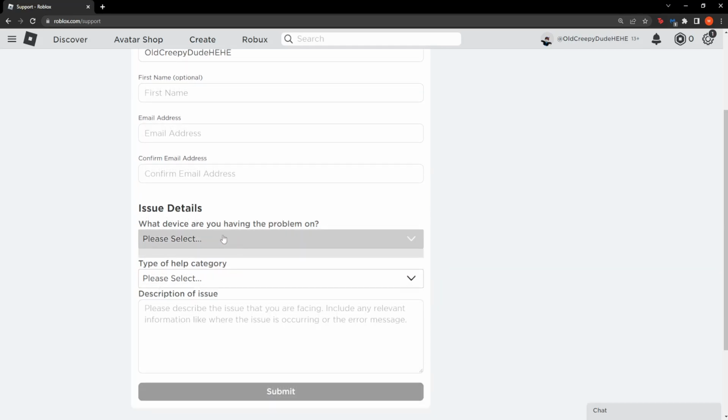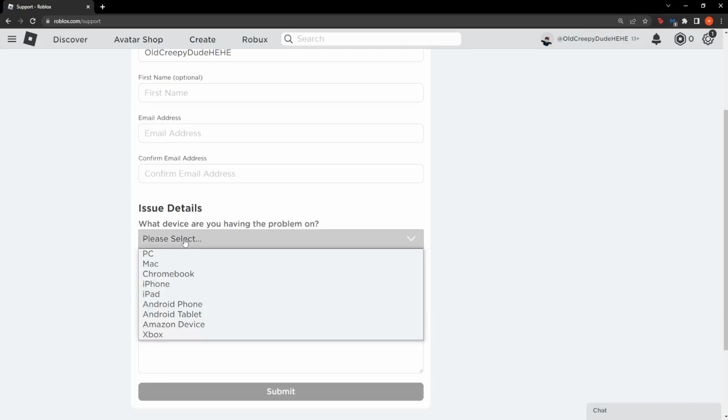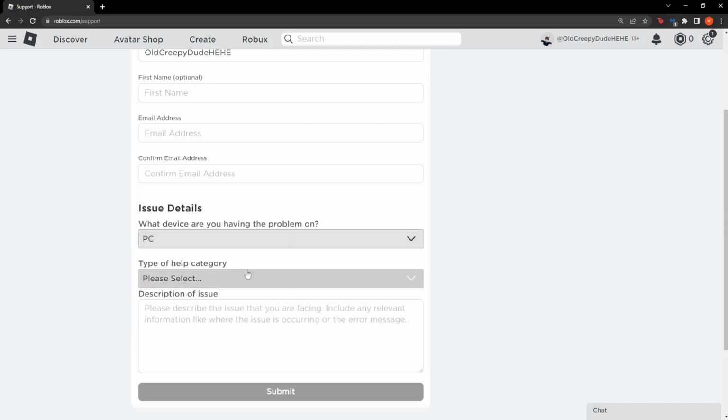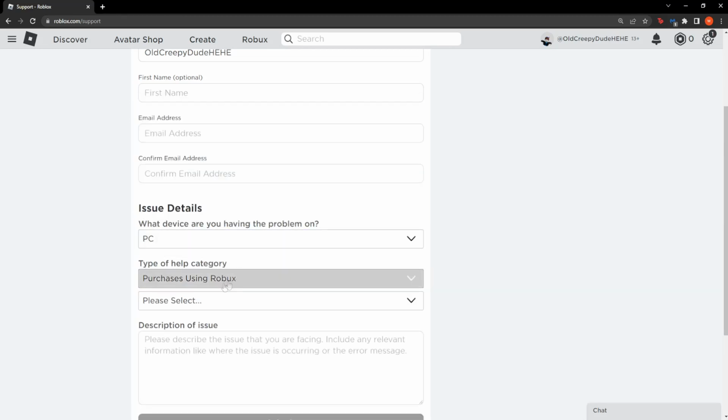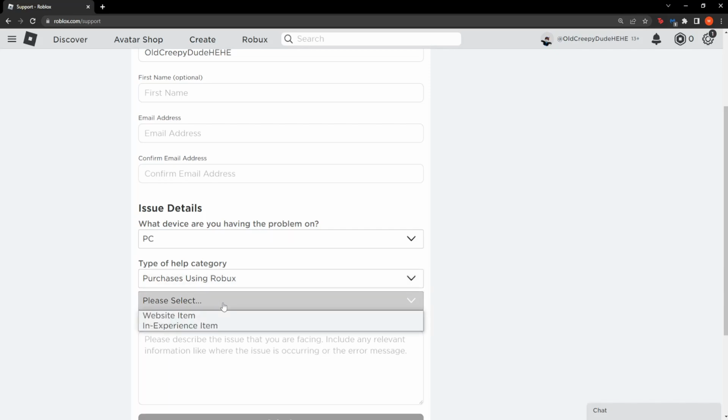Now here where it says issue details, you want to click on this first option or this first drop down menu. What device are you having the problem on, and select the device that you use to play Roblox with. So for me it's going to be PC. Now type of help category, click on this drop down menu as well and select purchases using Robux. Another drop down menu will appear and all you have to do is click on it and select website item.